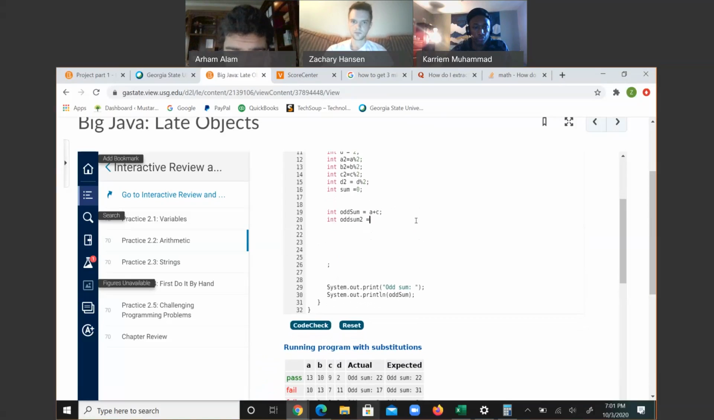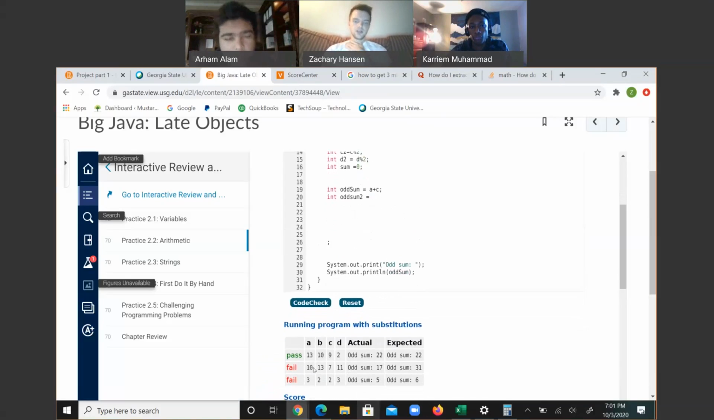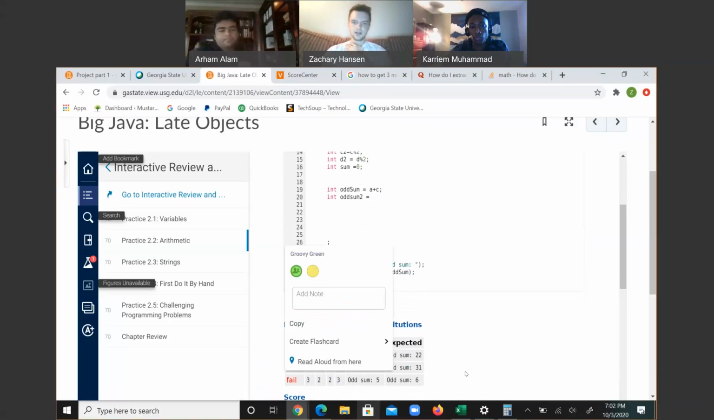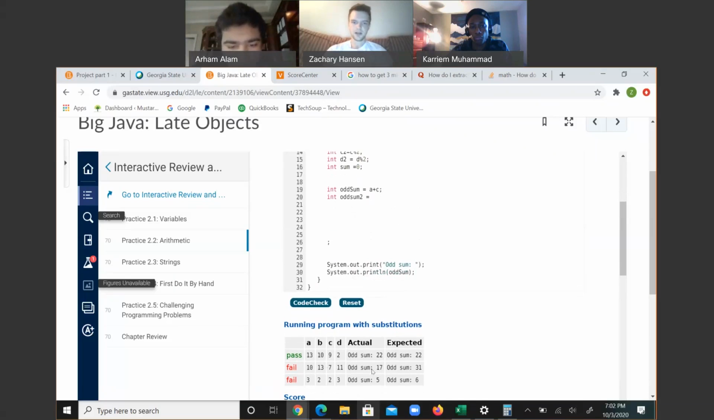Oh wait, do they not provide you with all of them? No. So these ones have been inputted somewhere, just not in a place that I can see. So it won't work, because they want odd sum to equal each of these depending on what the variables are. Yeah, I understand.